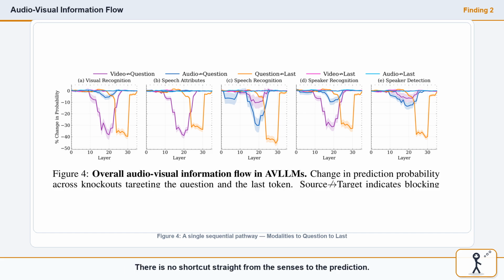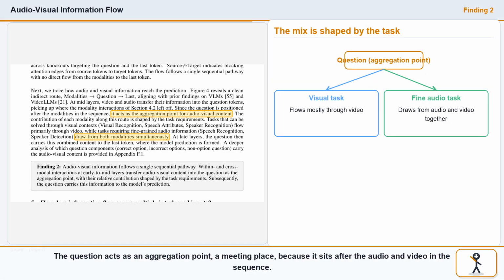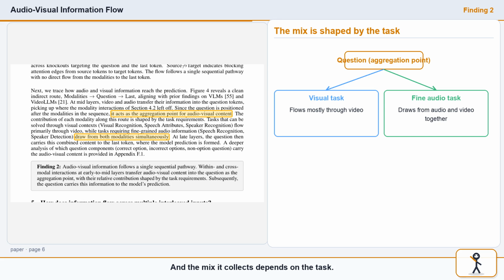There is no shortcut straight from the senses to the prediction. The question acts as an aggregation point, a meeting place, because it sits after the audio and video in the sequence. And the mix it collects depends on the task.